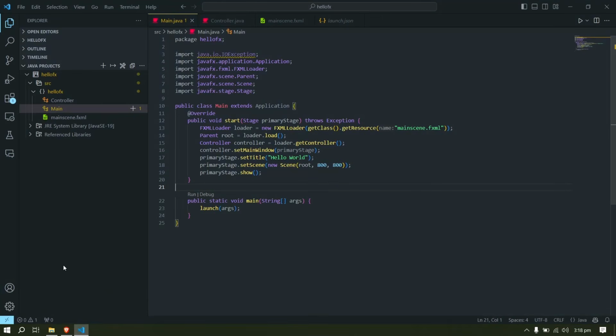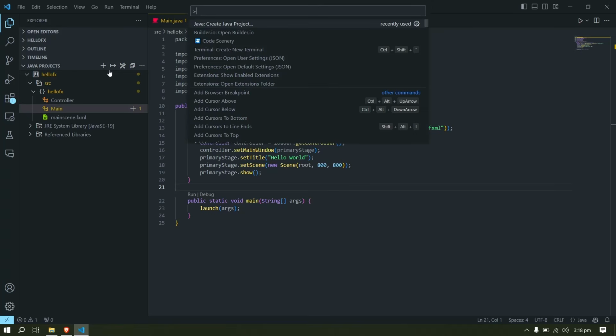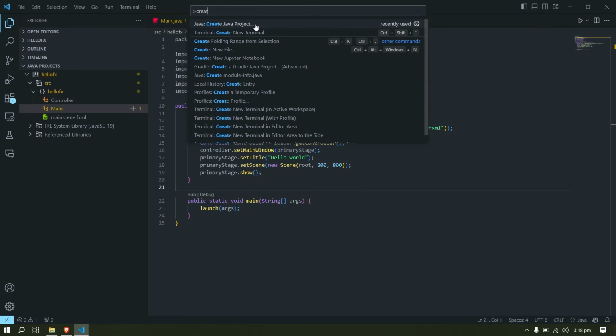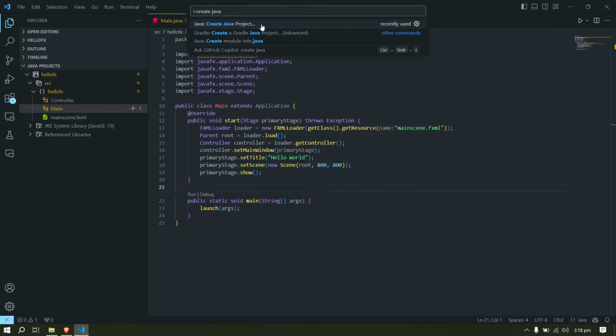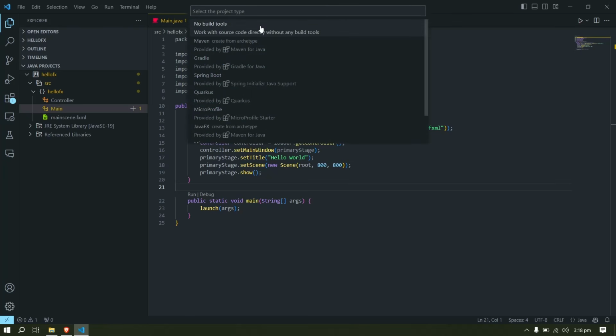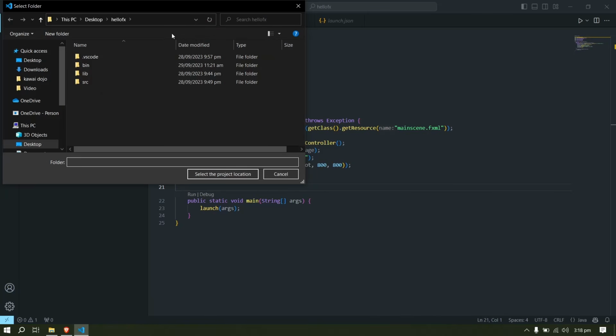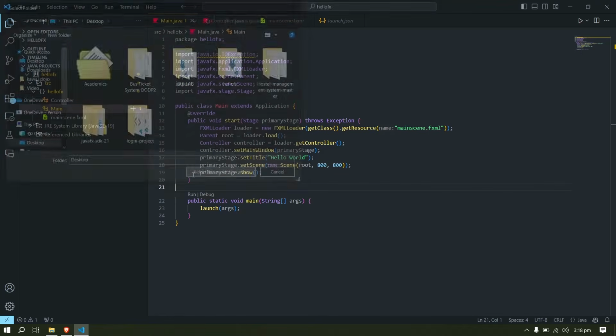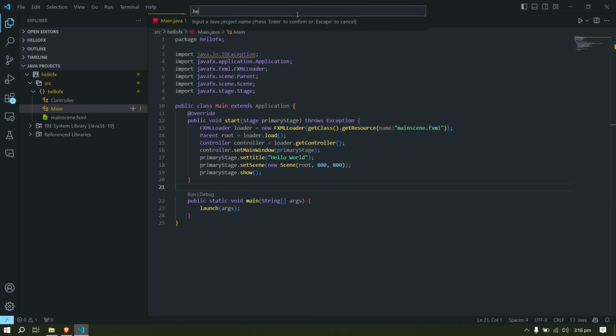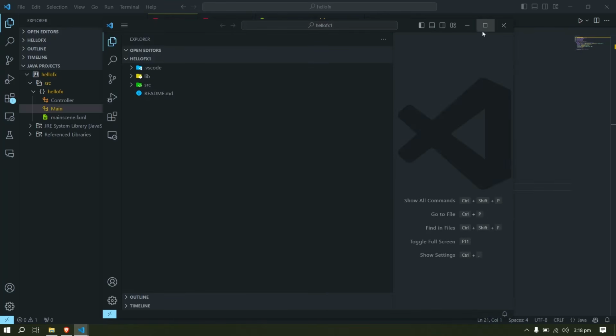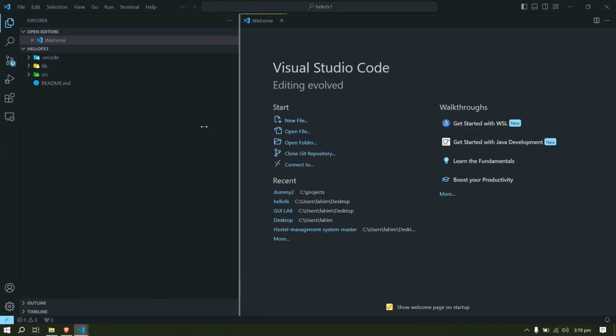After that, you're going to go to VSCode, then go to this Java project, or if you can't find it, press F1 and you will see this window popping up. You can write create a Java project. You'll find the option to create a new Java project. Use no build tool. We're gonna save it on desktop. Give it a name. This one will be HelloFX1. So this is our new project.